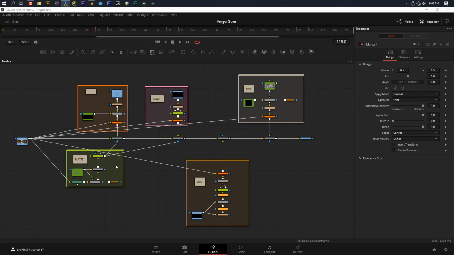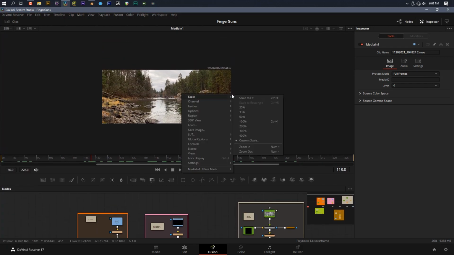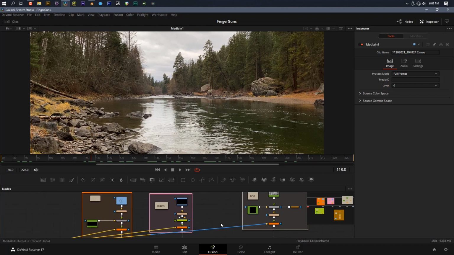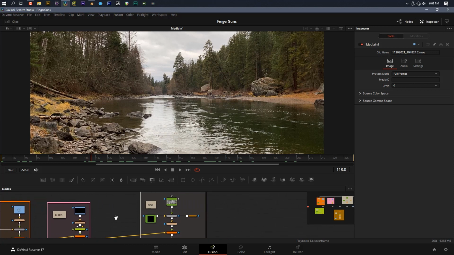So this is the final node graph for it. And we'll go ahead and make this up to number one. We'll pan down so we can take a look and we will scale to fit. So here's the original shot. And the first thing I wanted to do is actually start with adding the fog. So that was literally the first thing I did.